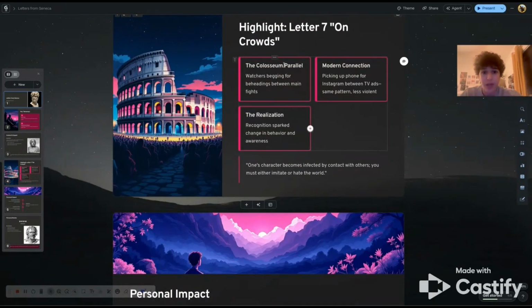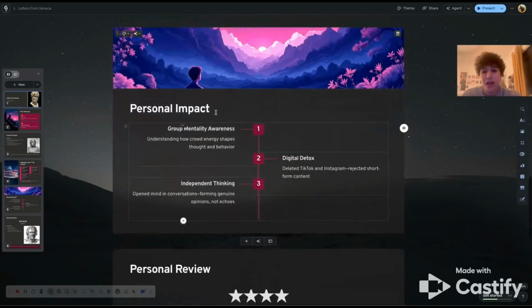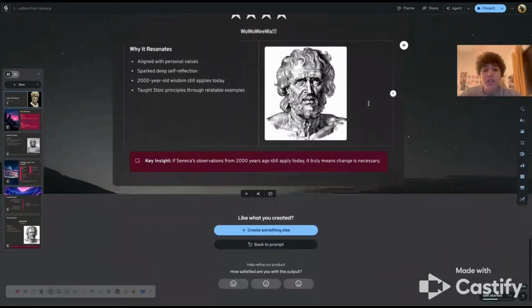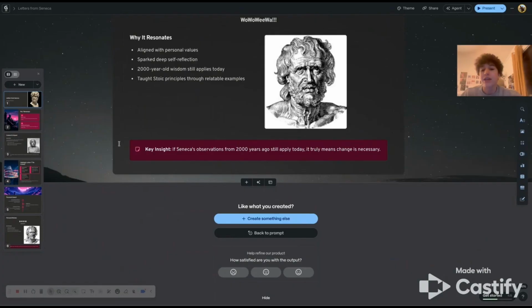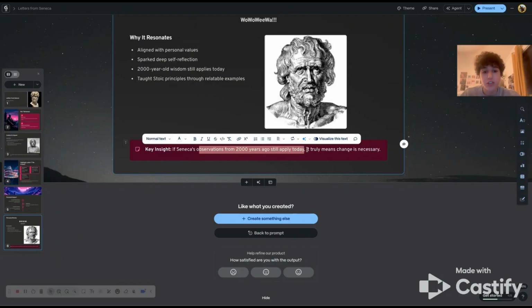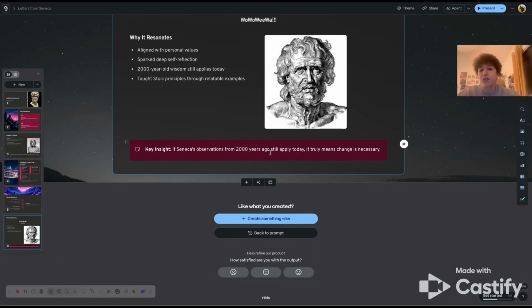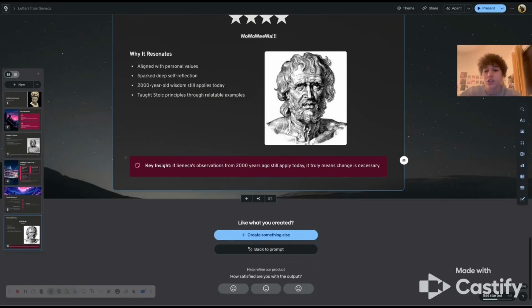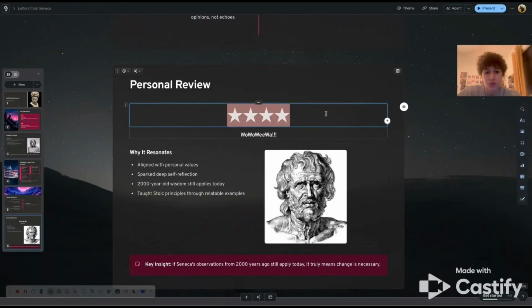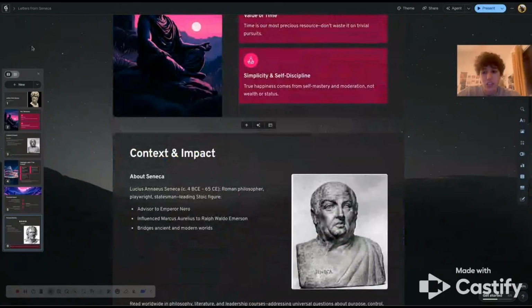The Colosseum, because I speak about the Colosseum in this slide. It's just all really cool and fully generated by AI. There's a little block here that speaks about key insight, like how I wrote that if the observation was 2,000 years ago, it really means there's change. This felt that this was an insight of the presentation, so it added it here. It put the rating just like I did in my original presentation.